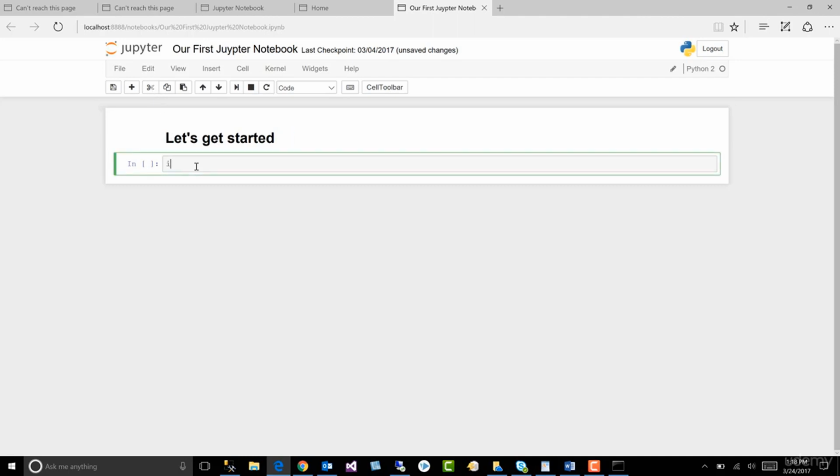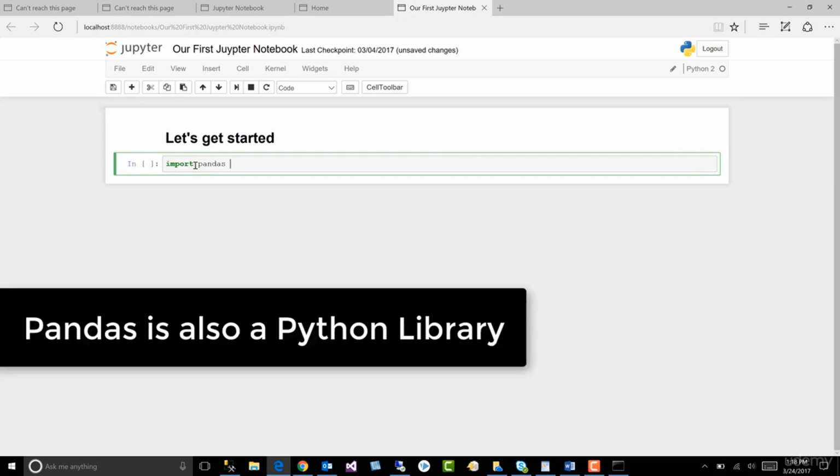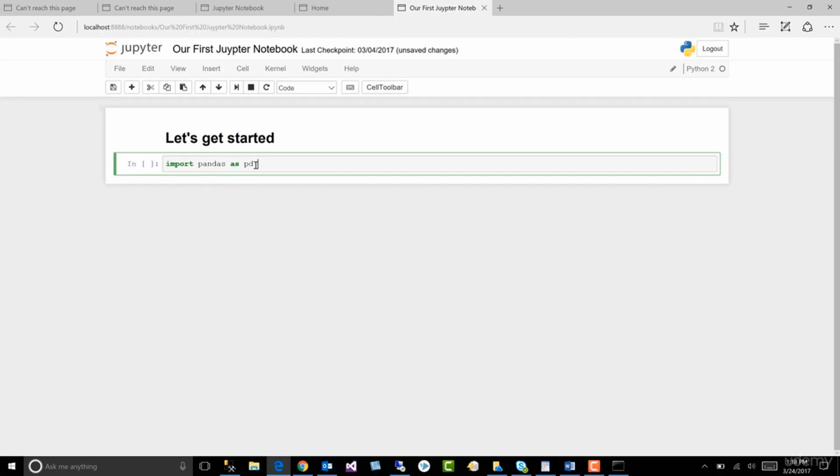Let's import Pandas. Pandas is a library, as PD. We're going to import Pandas. We're going to alias it here as PD. So all you have to type in is PD to be able to use Pandas. Control again, enter. It's running. You can see the little asterisk, and now it's finished.